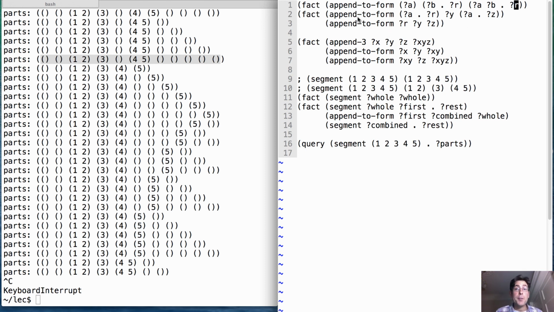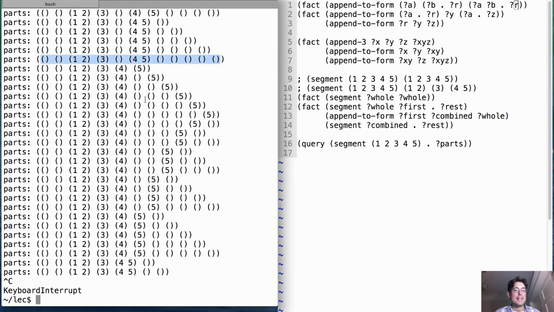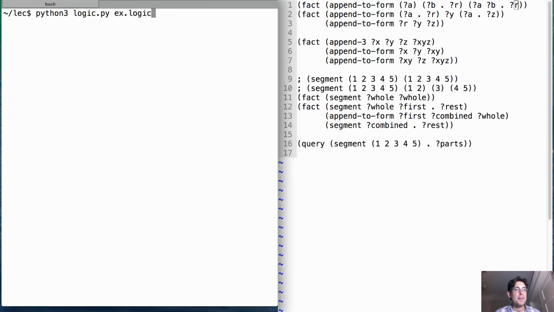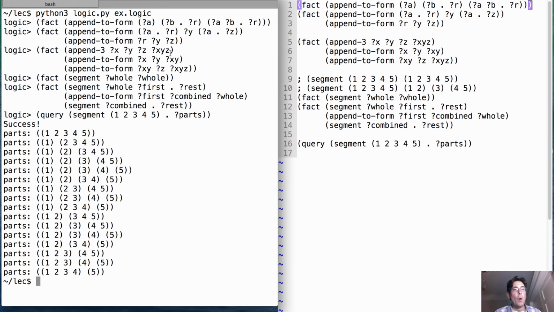Okay, so this specialization of append to form says I need to have two lists that at least have something in them, and then I can build up a list of length 2. And the recursion holds exactly as it did before, we just have a different base case. Now when we ask, what are all the ways of building up 1, 2, 3, 4, 5 out of parts, the same query that we had before, it will enumerate all the ones that aren't empty. So we have 1, 2, 3, 4, and 5 all as individual lists. We have one big list, and we have everything in between.